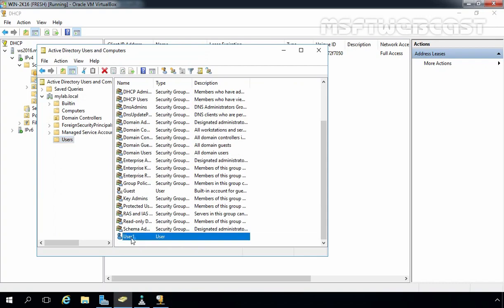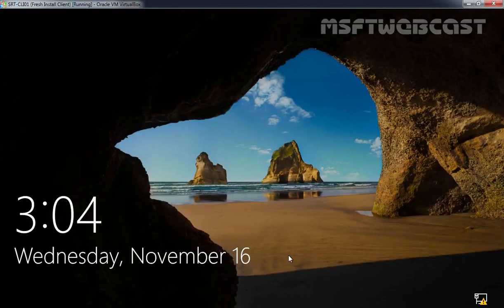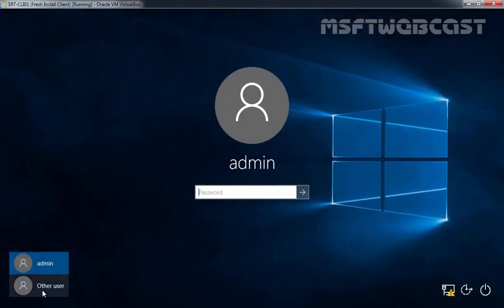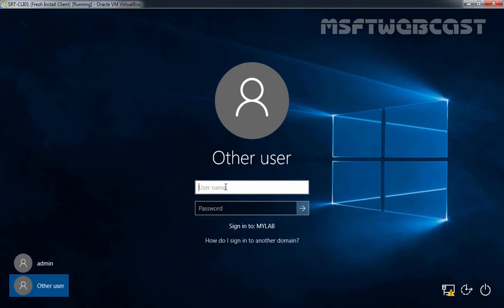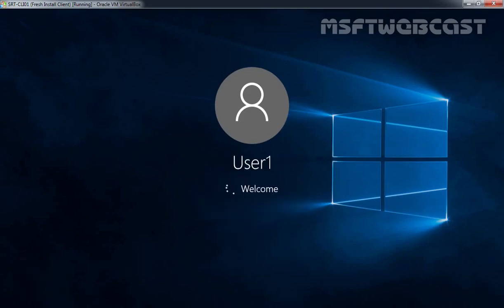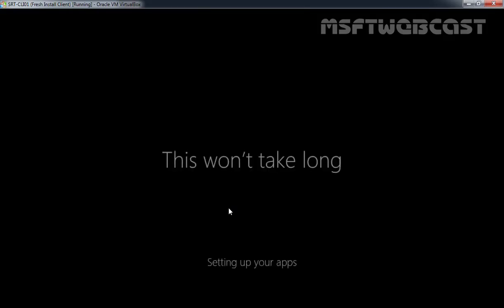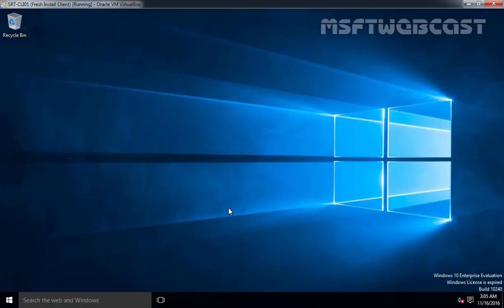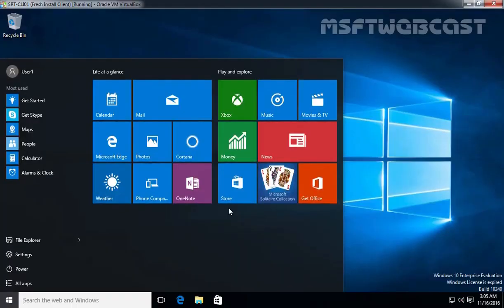Now here we have our user account named user1 and with the help of this user account we'll be logging in on our newly joined Windows 10 client computer. Let's move to the Windows 10 client computer. And now click on Other User and here we have to specify the name of our user account. Let's specify user1 and this will sign into the MyLab domain. Let's specify the password and then press Enter. Now we have successfully logged into our Windows 10 client computer with the help of Active Directory user account user1.